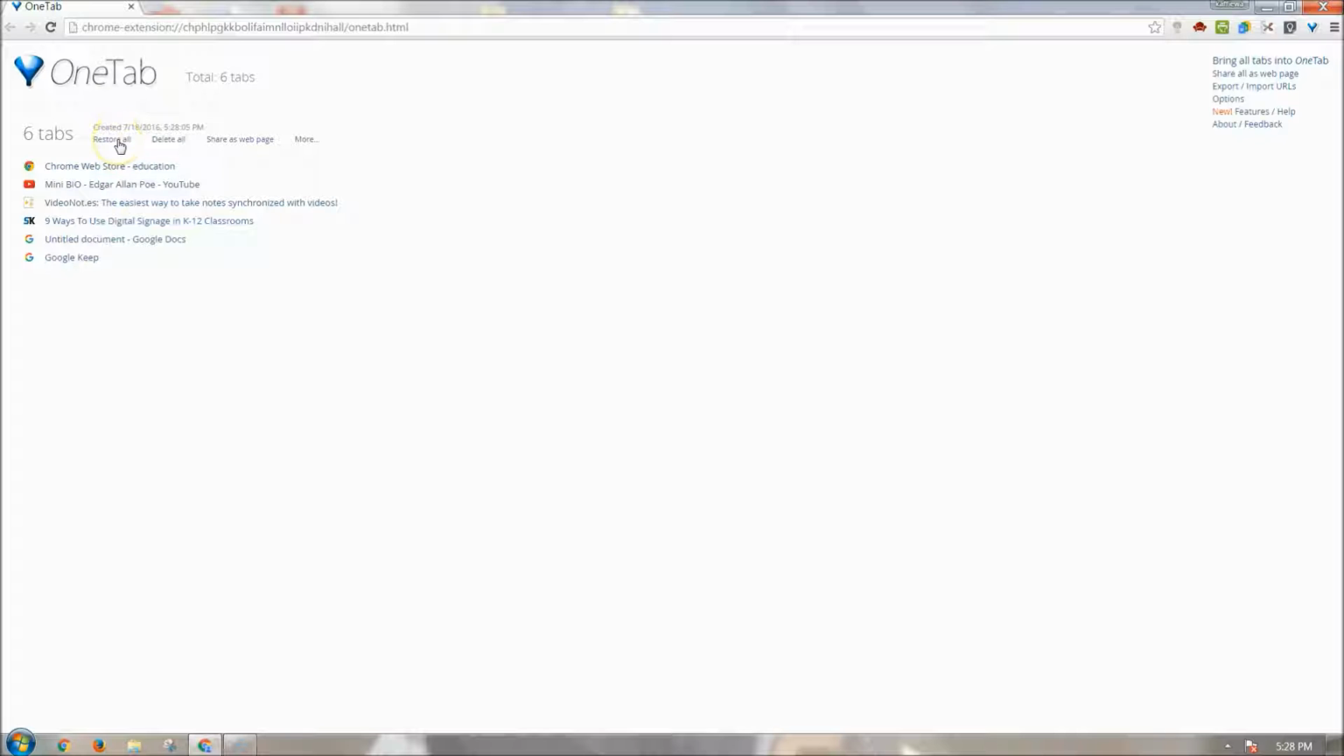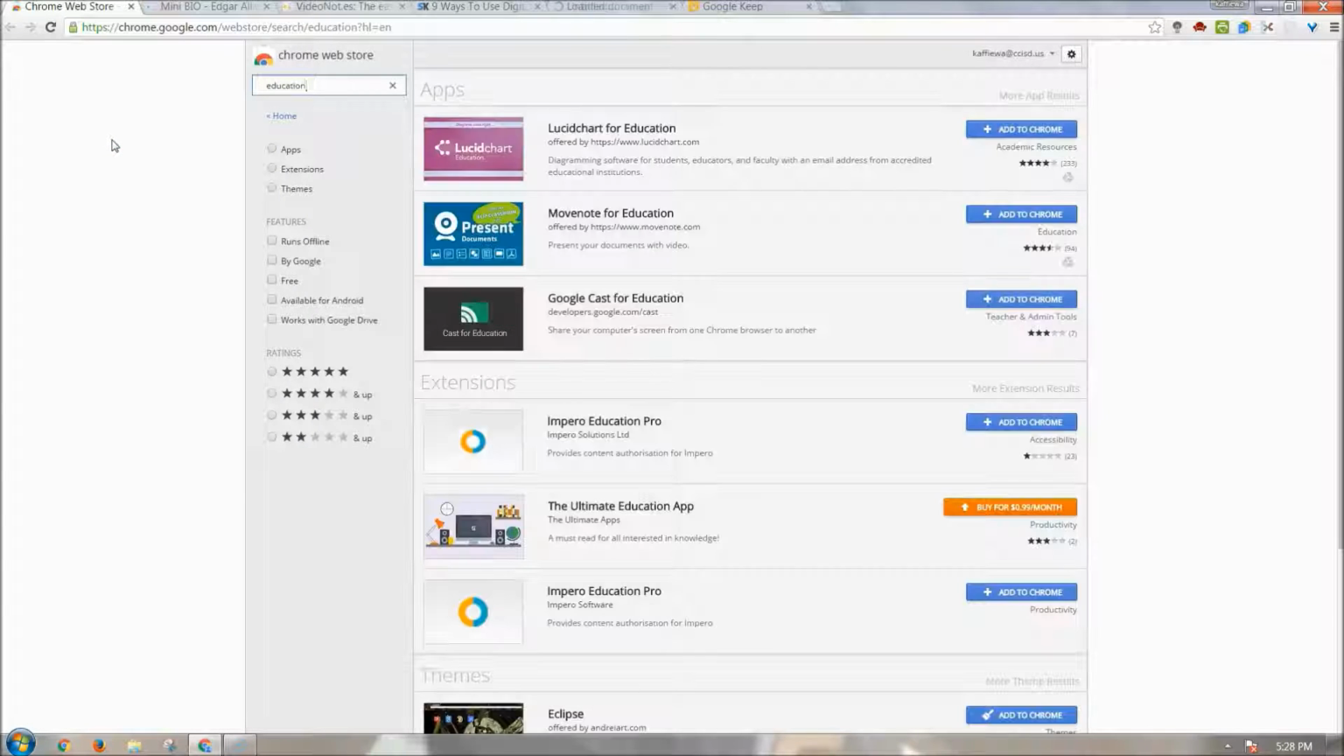Then when you do that, you can restore them all, you can delete them, you can share it as a web page, and also more options. But this one I haven't really tried, but I really do like the idea, because I'm like a lot of us, always working on different projects and finding ways to keep organized.